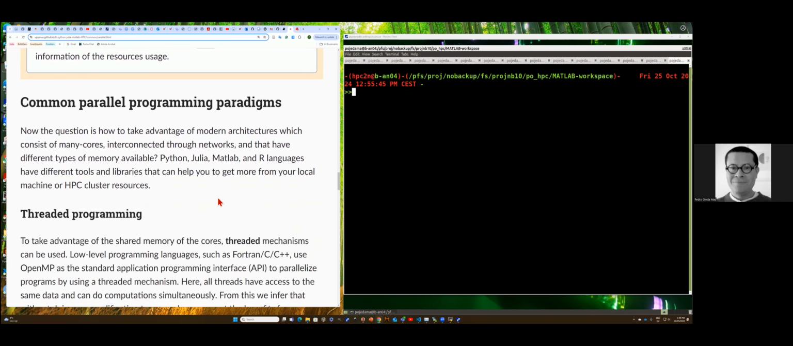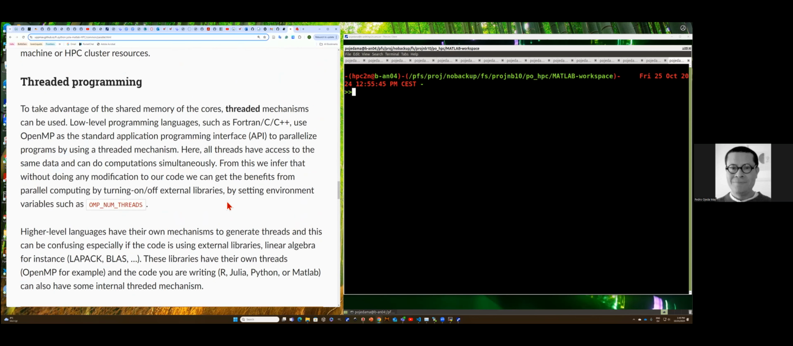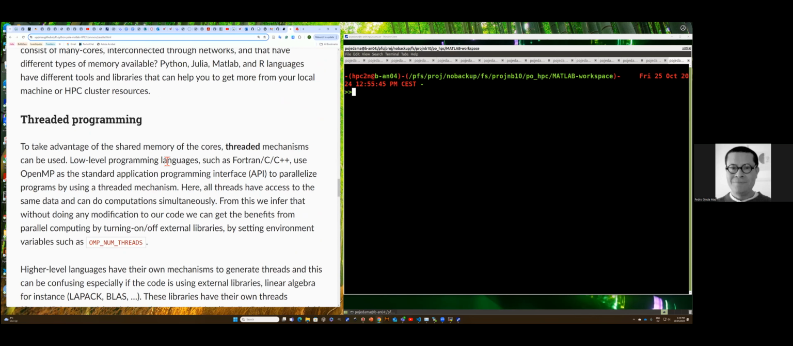So there are several types of programming paradigms to take advantage of the shared memory architectures and the distributed architectures that were mentioned at the beginning. And MATLAB has several tools to do this. MATLAB is a rich language, and I will start with the first paradigm, called threaded programming.